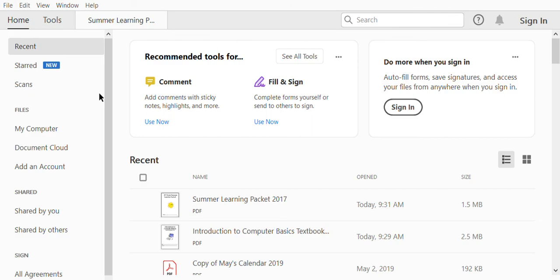The point is that you can use this program to type on a PDF document, which most of your distance learning packets come in, and then you can email it to your teachers when you are finished.